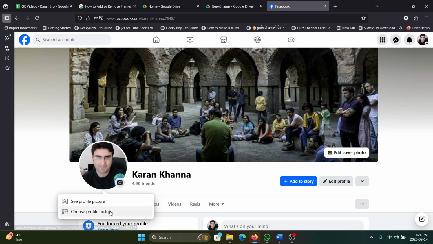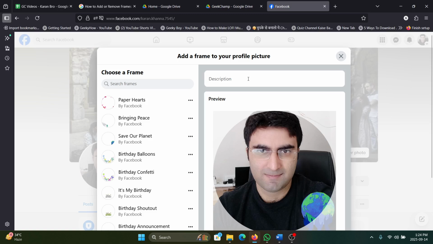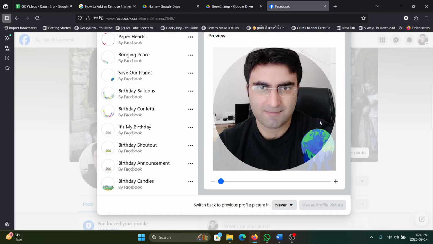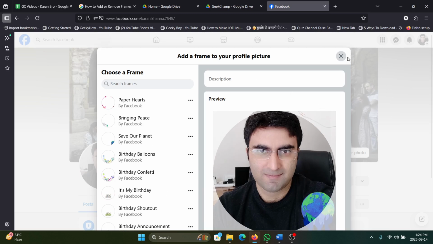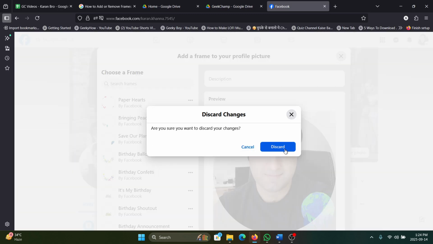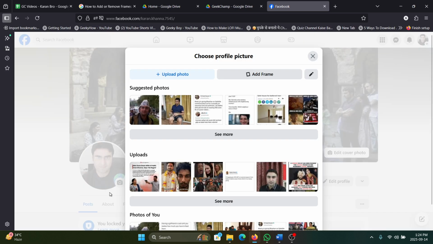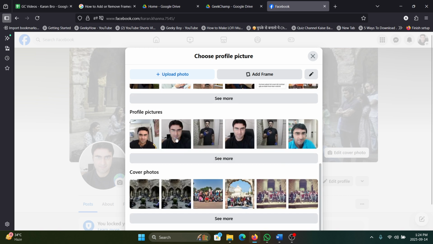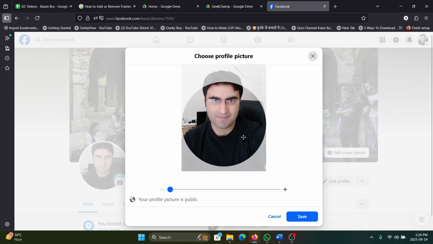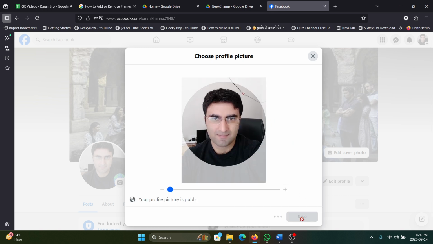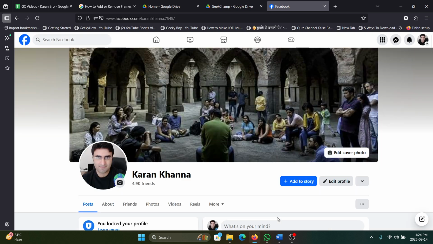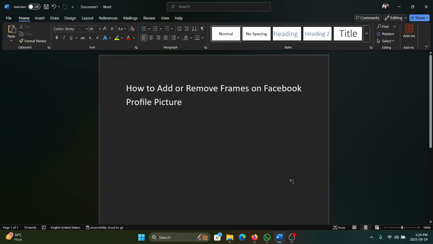To remove the frame, click on choose a profile picture and then you can revert this action. Wait. You can re-upload the picture and click on save. It will need a little while to revert and then it's done. So this is how you can add or remove frames on your Facebook profile picture.